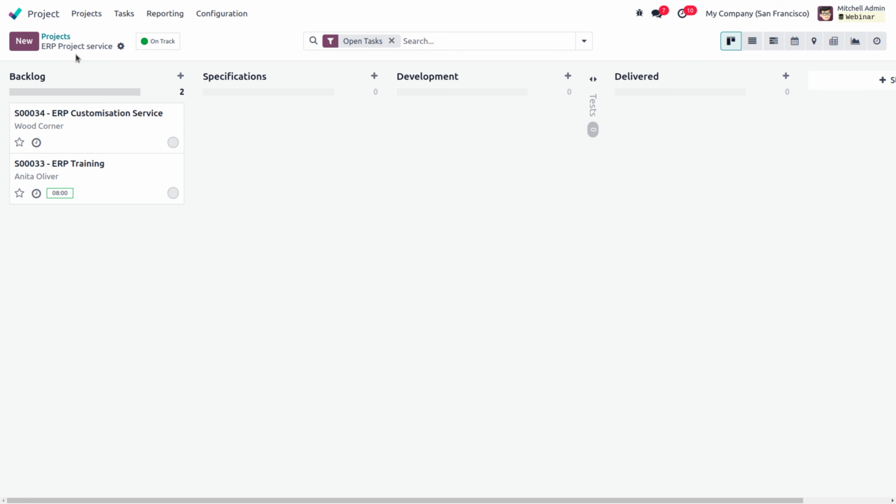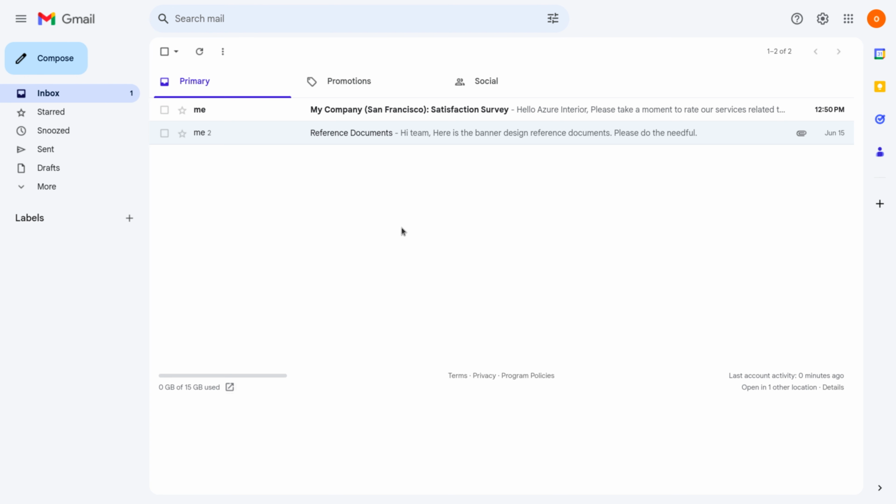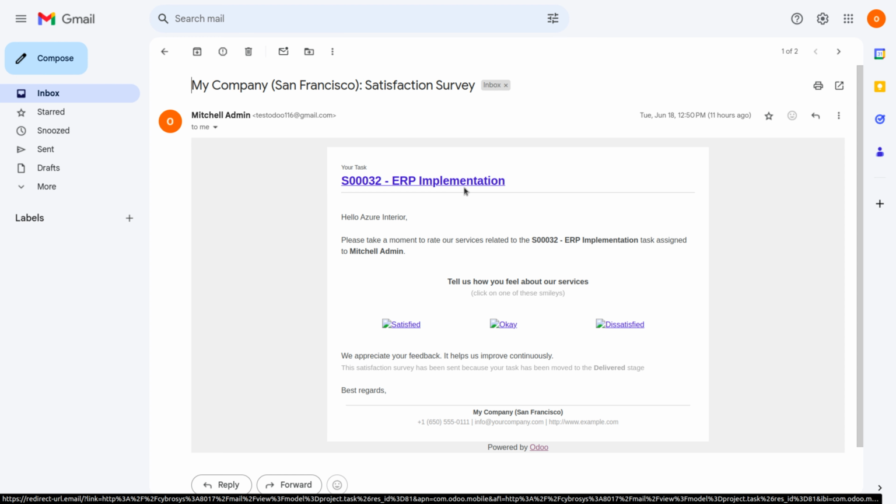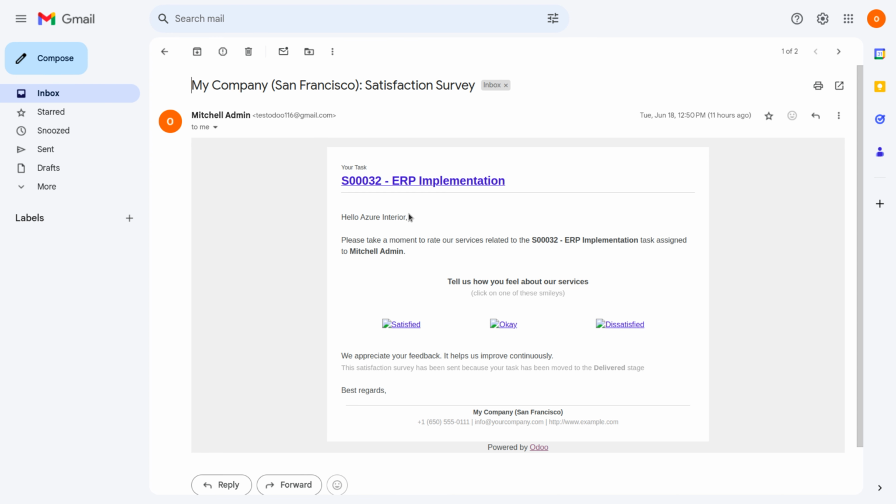Now look into the mail, like the customer rating email, that is sent once the task has been moved to the delivered state. An automatic email has been sent from our outgoing mail server to the customer's email ID. Okay, so let's check the email. So here you can see a mail from company San Francisco, satisfaction survey. Here you can find the task name, that is ERP implementation, and it says, hello user, please take a moment to rate our services related to the task assigned to machine learning.